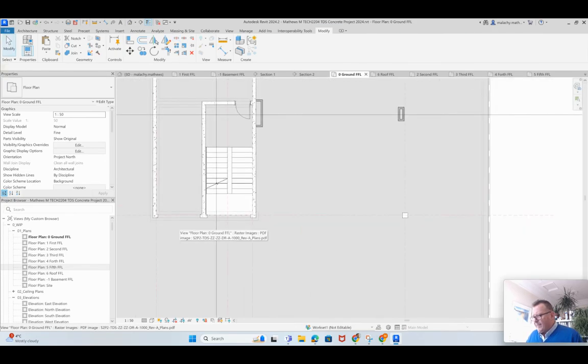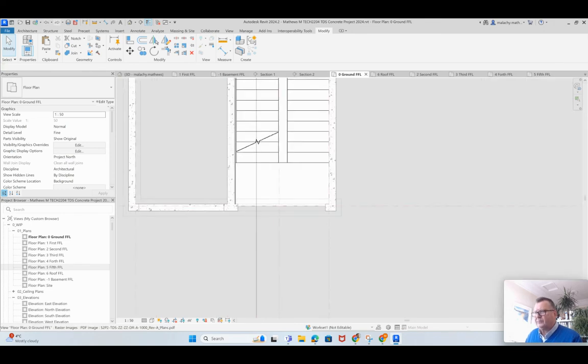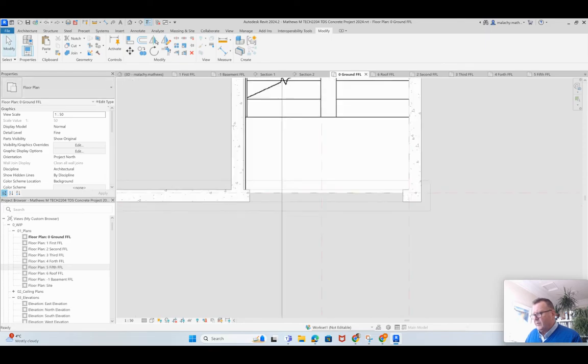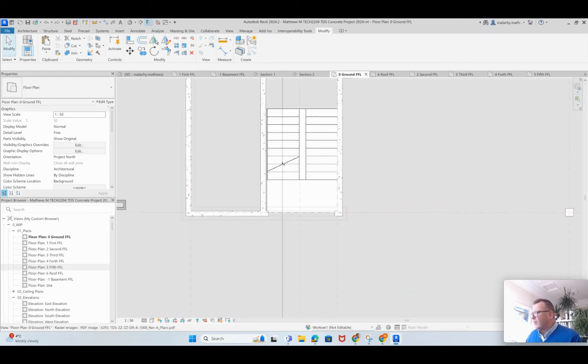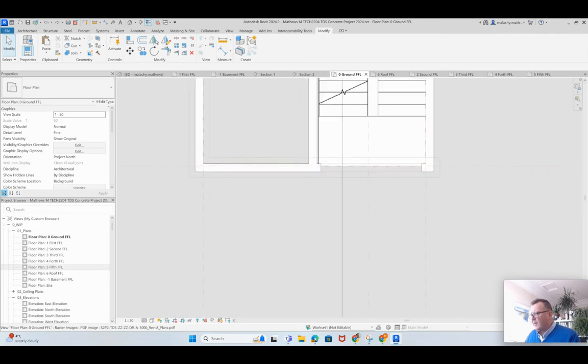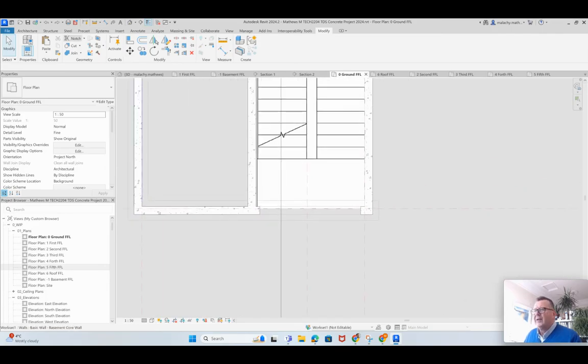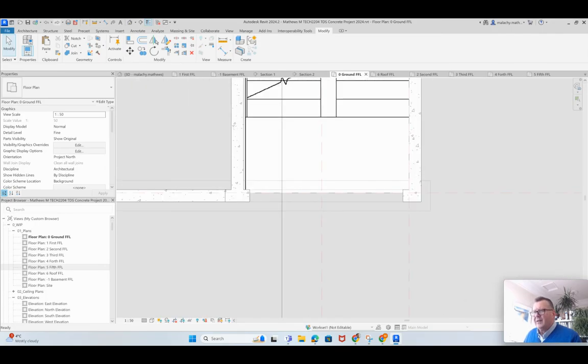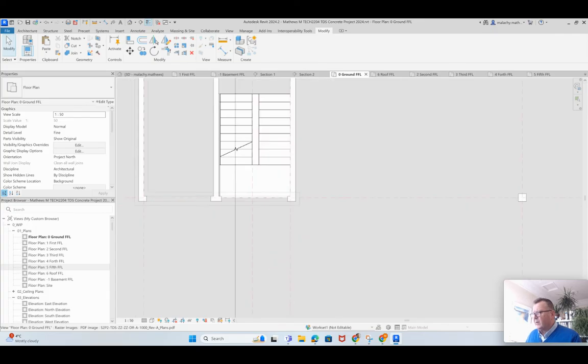Now that needs to be, sorry, that should have been done on the ground floor. Let's just undo that. Okay. Undo. Right. Let's get into the ground floor here. Oh, that was my ground floor. Okay. Thanks be to God for the redo button. Okay, so there's the ground floor.